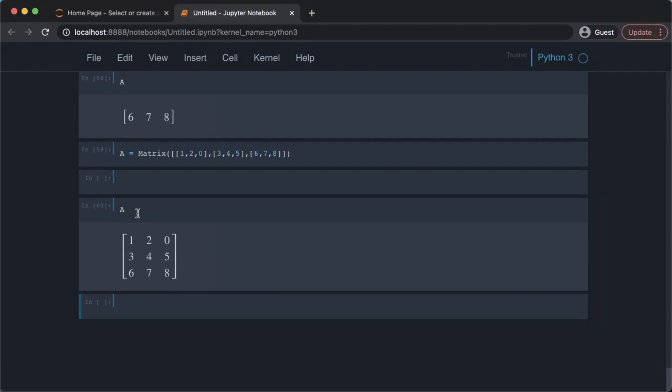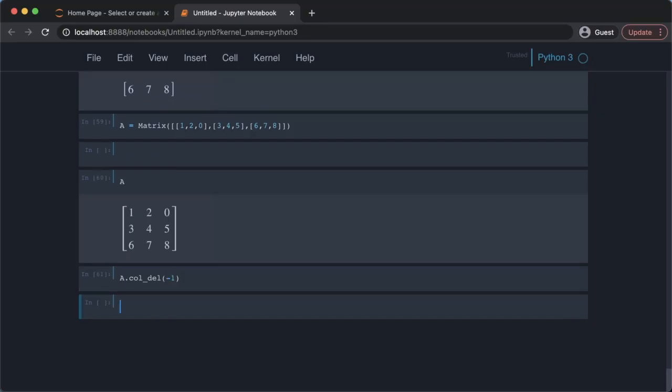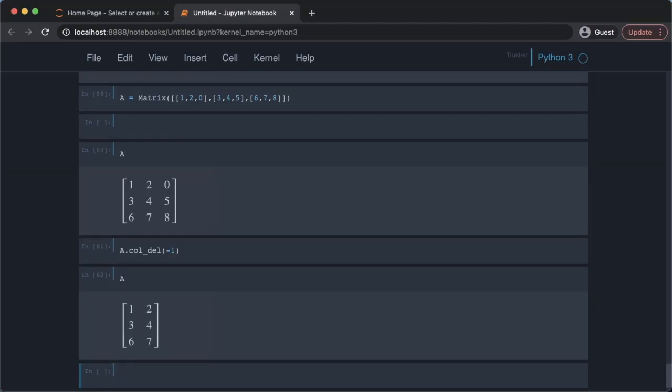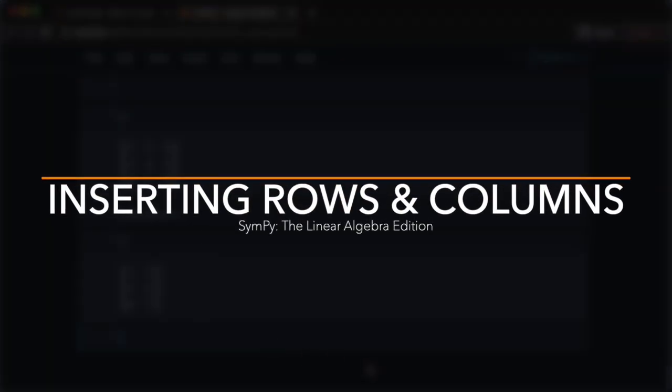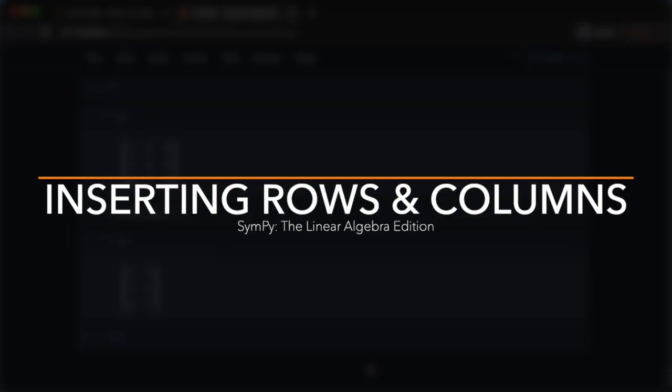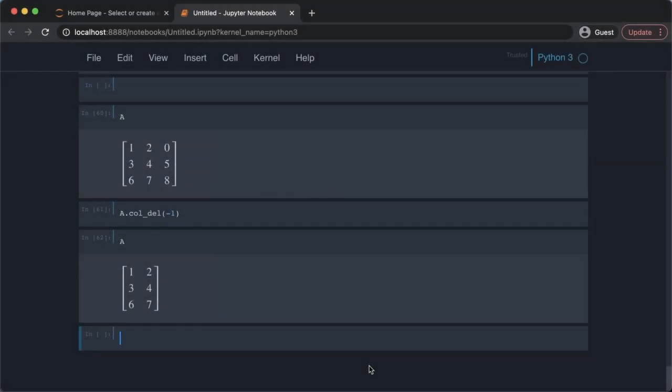Now let's say I want to delete the last column. Well, A.col_del, column underscore delete, the last one, -1. And there you go. It's really simple. Okay, now that we could delete rows and columns, we can also apply the inverse operation, that is insertion. Could we insert rows and columns? Well, yes, very easy. And unlike deleting, inserting rows and columns is not in place.